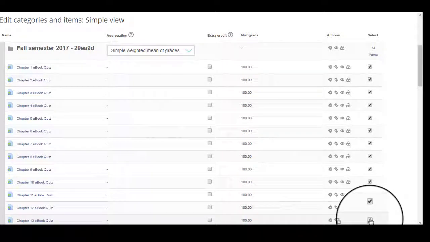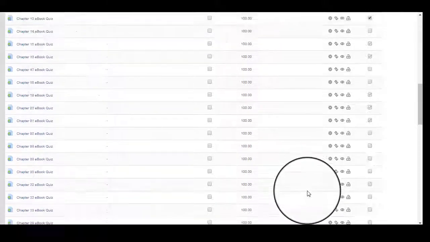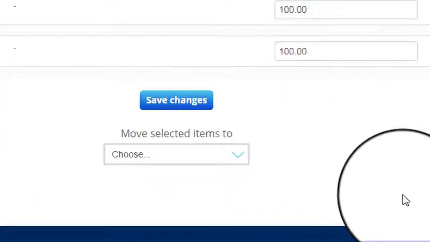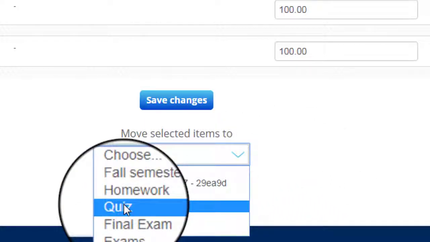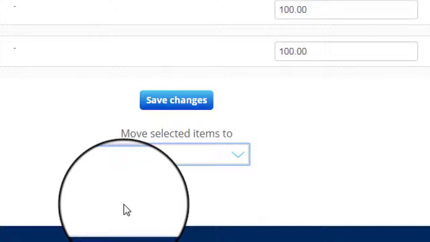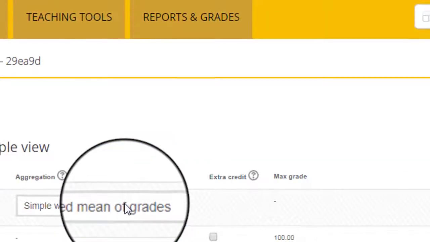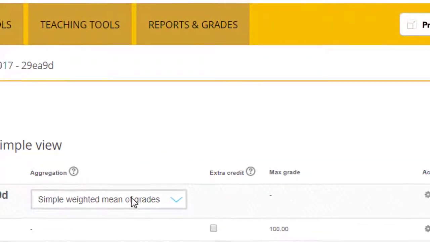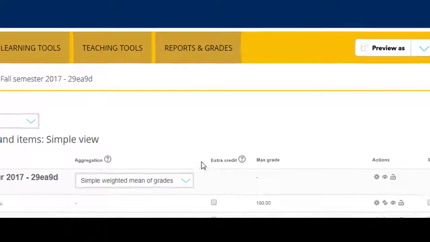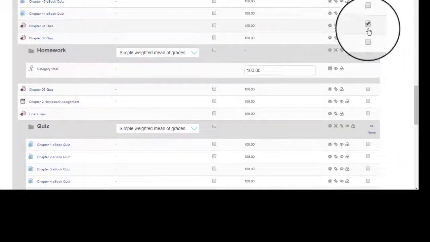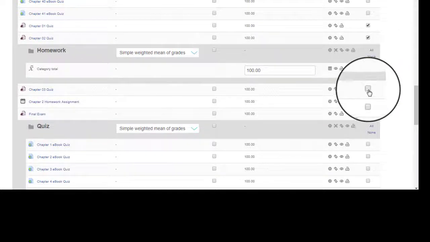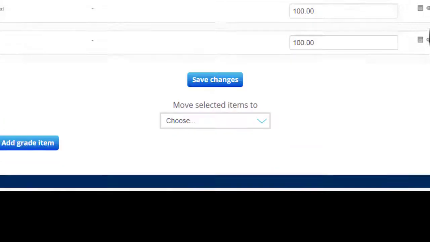Scroll to the bottom, and from the Move Selected Items drop-down menu, choose the appropriate category. The page will refresh automatically and move the selected items to the appropriate category. Repeat these steps until all of the graded items are in the correct categories.